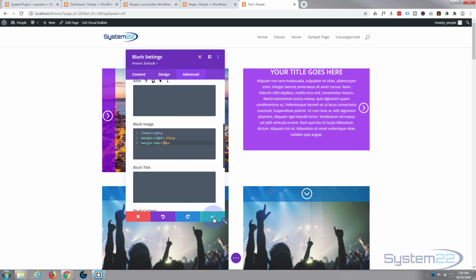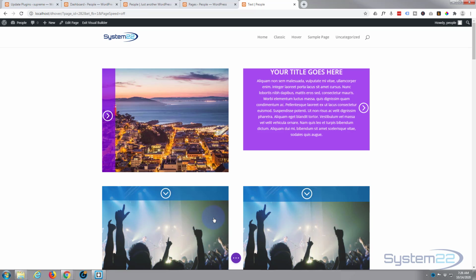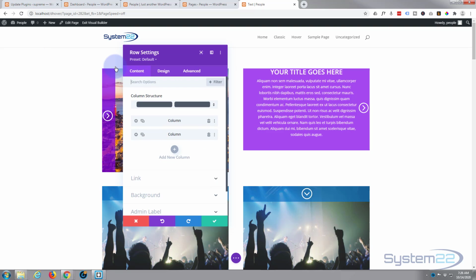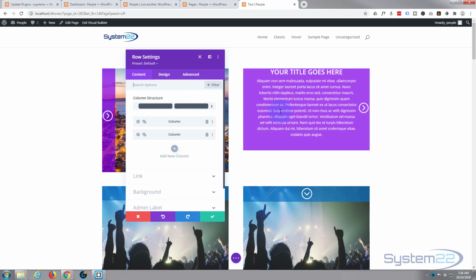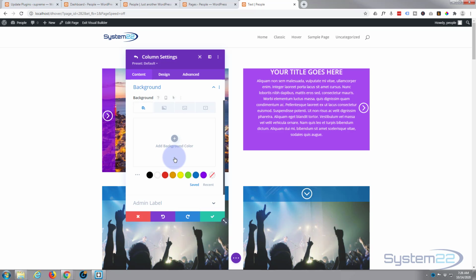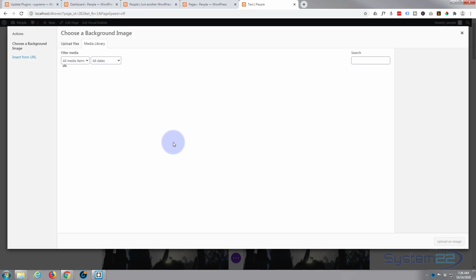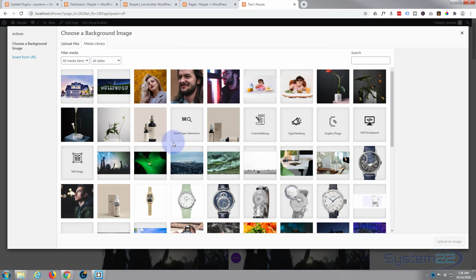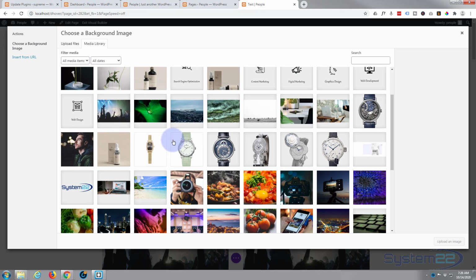Okay, let's just save this and get our image in the background of our column there. So I'm going to go into the row, the green tab. We're working on our second column here, column number 2. I'm going to go in there. I'm going to put a background image in. Again, we've got color, gradient, image, or video. I want an image. And I'll use the same one as we used before, which was a beach picture, I think.